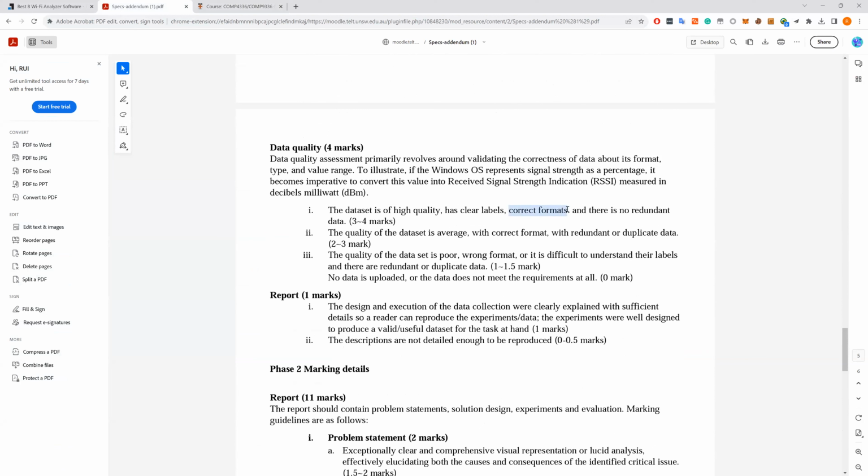High quality, correct formats. So in general, just keep the type correct. For example, if you are using 5 gigahertz, then always type 5 gigahertz, or 5, over there. So do not have different formats in different rows. And there's no redundant data. So it's very easy, right? Just delete the redundant data. So for this part, you should be able to get 4 marks just by checking the formats and checking this document.